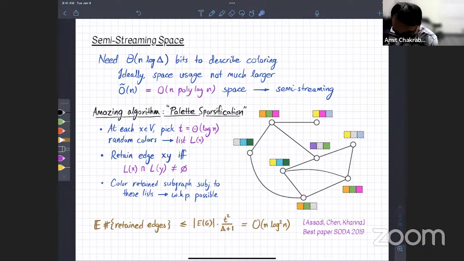Okay, so let's consider what we have to output. We have to output a coloring, meaning we have to output a number between 1 and delta, say, for every vertex. So that's n log delta bits, just to specify what the coloring is. So the ideal space usage would be basically this, something like n log delta. If you think of log delta and log n as being of the same order, then n log n. So a space of the form n polylog n is fairly common in graph streaming, and it is the optimum space usage for various algorithms.